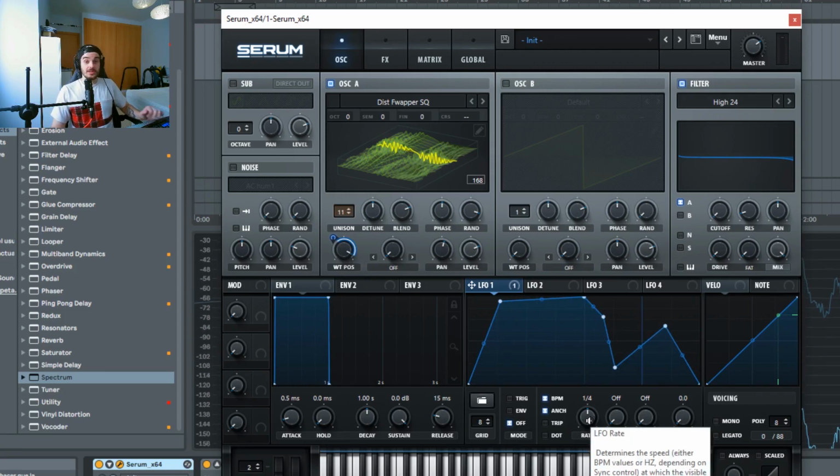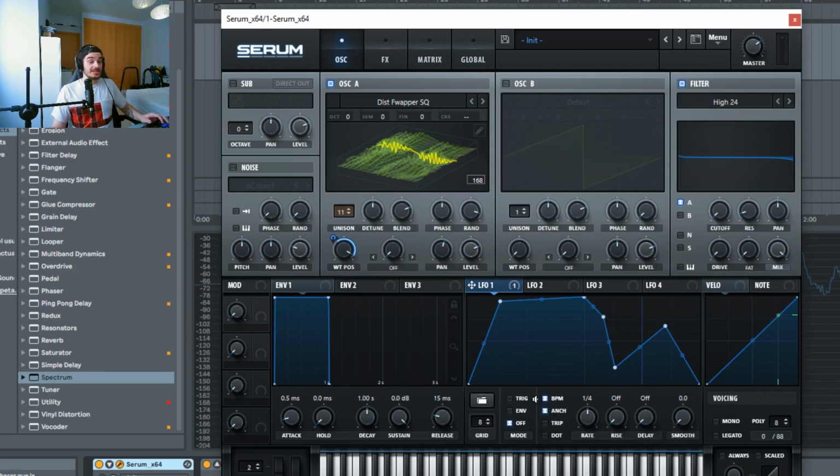We can change the rate or the speed of the LFO. We can change if it follows the tempo of the track or not. We can make it follow, for example, an eighth note, or maybe we can make it follow 9.9 hertz. Like, you can choose the speed freely. And we also have other things and other shapes that can modulate the values of our synth.